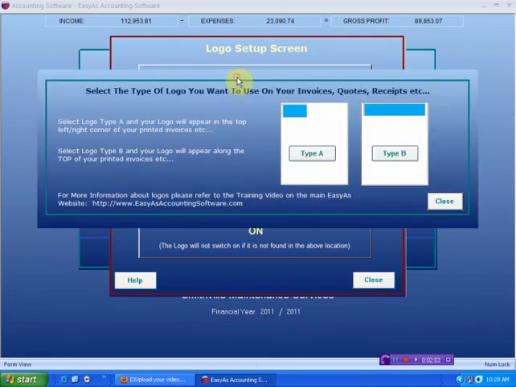If we click this icon, it says, what type of logo do you want to use? If we have a look here, that's an example of, say, an invoice. The logo can appear in the top left-hand corner, or you might have a logo that you want to appear across the top. Now, how does that look?